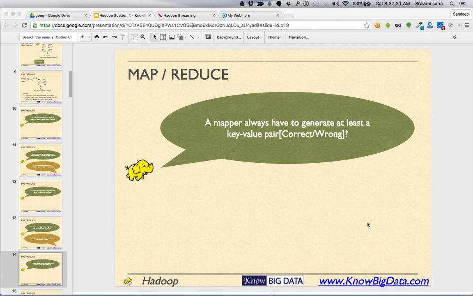Yes, we can skip, which means that it does not always have to generate a key value pair. It can return nothing. It can say, okay, this record is invalid, let's just ignore this particular record. Or this particular line is something which we are not looking for, it can simply ignore that line. So, a mapper does not always have to generate at least a key value pair, not even one. It can completely choose to ignore the result and not generate any key value. Yes, that's correct, Peter. You are right.